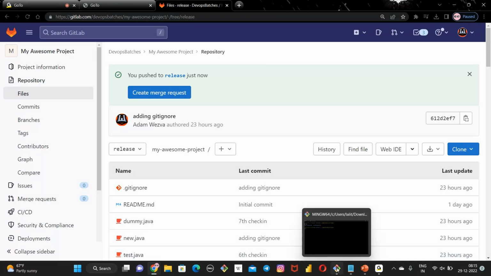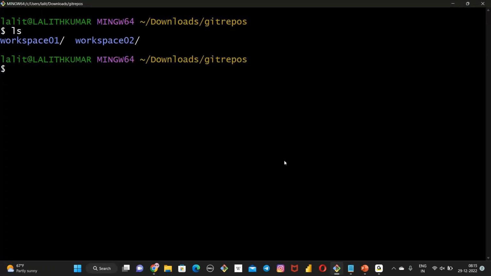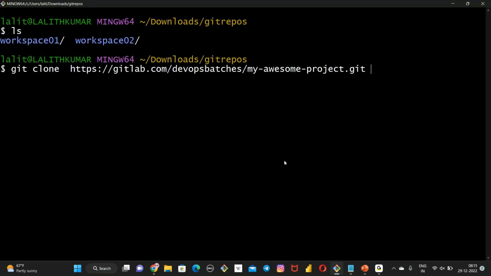So let's go back to the command prompt. Okay, I hope it's visible. Okay, so now let's create a new workspace. And this time I will say git clone, and this is the same project. And now let's say workspace 03.